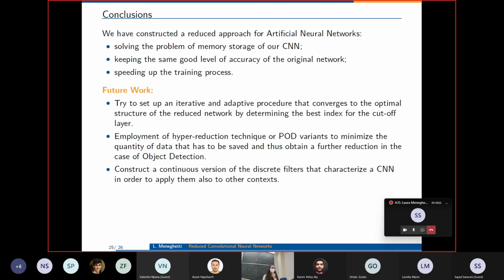Then, as I told you before, we already have some ideas on how we can have a better reduction for the case of object detection. We can use some variants of the POD reduction technique in order also to minimize the quantity of data that has to be saved. And then we are also working on the construction of a continuous version of the discrete filter that characterizes a convolutional neural network, in order to have an application to other contexts. This is the work that we are doing with Dario Coscia.